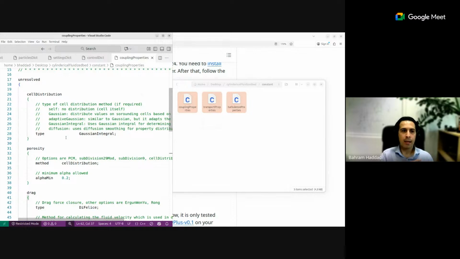So we have this PCM, particle cell method, then we have the subdivision 29, then we have cell distribution. So you can see all these options in here. For example, for the cell distribution, in this case, we selected the Gaussian integral, which basically uses a kernel method to distribute the porosity based on this kernel method into the central cell and the neighboring cells. So we use this, and then for the porosity calculation, we use the cell distribution.